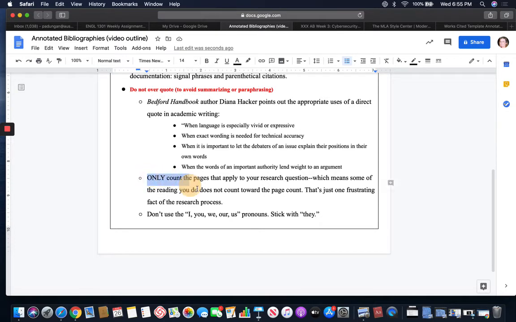All right, the big thing here then is that you only count the pages that apply to your research question. So say that you found a 10-page article, but only page 5 is something you need to summarize for your research paper. That means only page 5 counts towards your word and page count for the week.